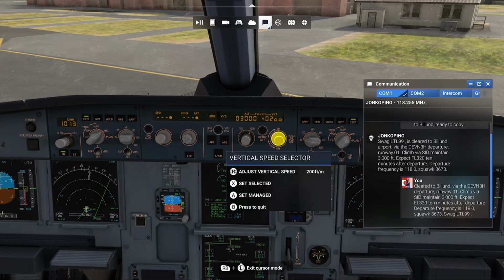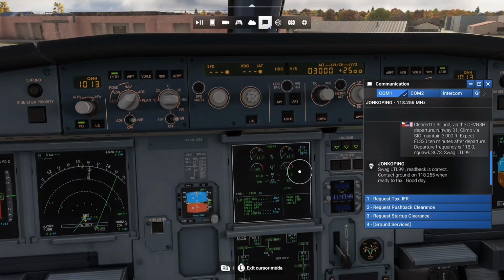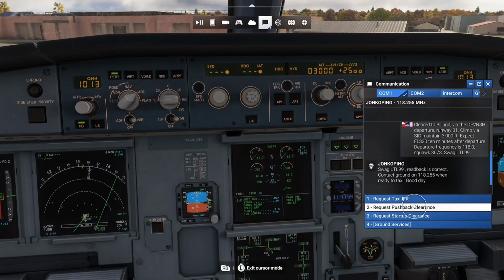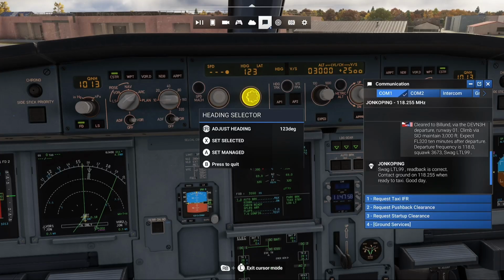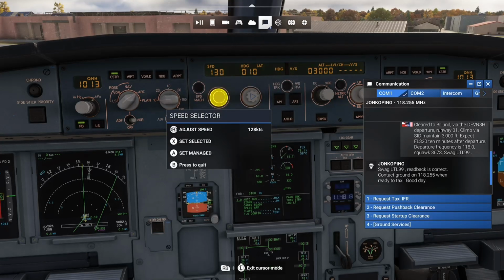Cleared to Billund by the Devon 3 Hotel departure, runway 01. Climb via SID maintain 3,000. Alright, so they told us that we're cleared to Billund via our departure, runway 01, so go ahead and set runway heading when you get that. So runway 01 means that we are heading to about 10 degrees after departure. So there we go. That's going to be about our runway heading.